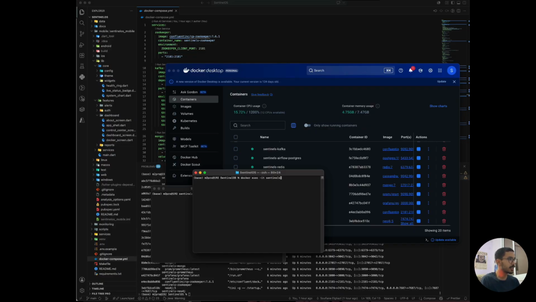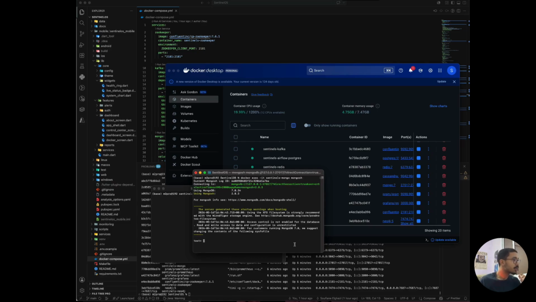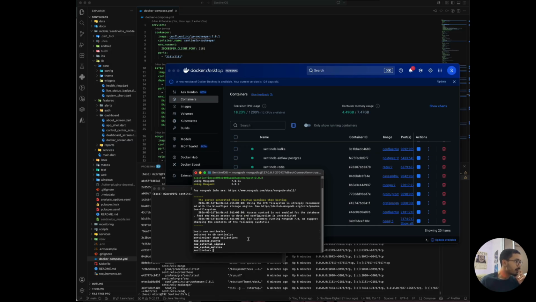It's ls, I think it's mongo, and it's mongosh. So now I'm inside the container. So let's use our database. So now I'm here. Let me show all the collections we have. So we have the raw Docker events, raw external signal, and raw system metrics.